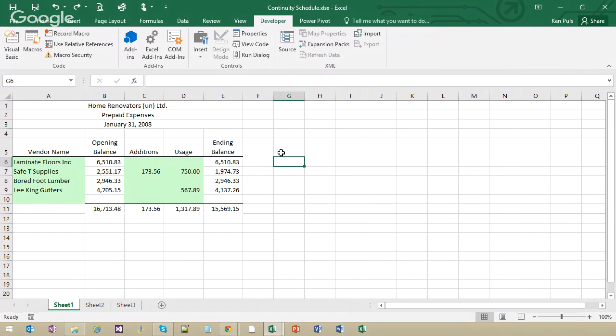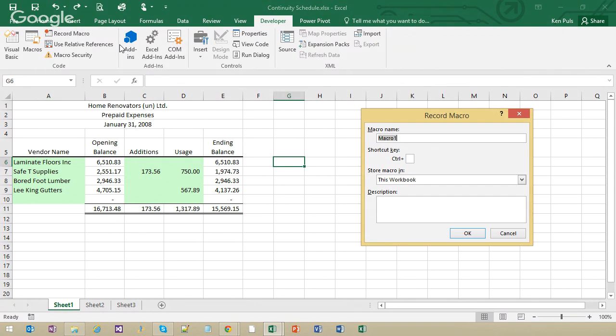Now, with the Developer tab up, this gives us options to go and record macros. So here's what we're going to do. We're going to click Record Macro. And it says, what would you like your macro's name to be? So I'm going to give it something nice and creative. Now, you can only have one macro with this name in the workbook, okay? Otherwise, it can get a little bit confusing.